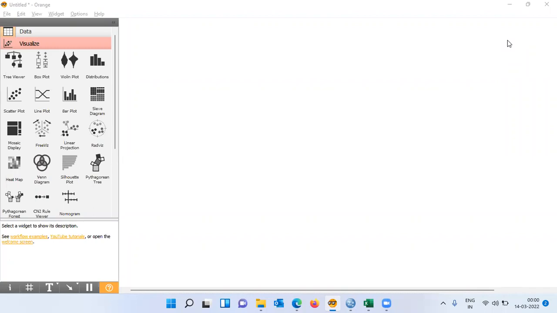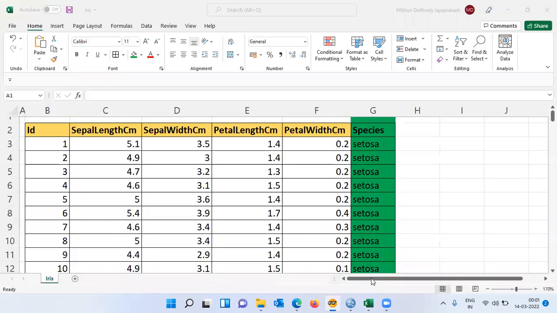My name is Matul, and in today's video, we'll be looking at how to execute a decision tree model using the Orange software. Let me first show you the data set that I'll be working on.